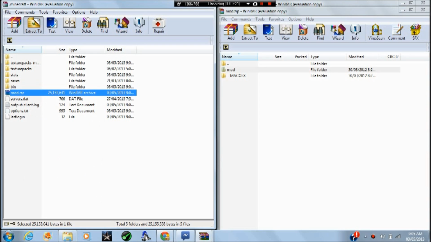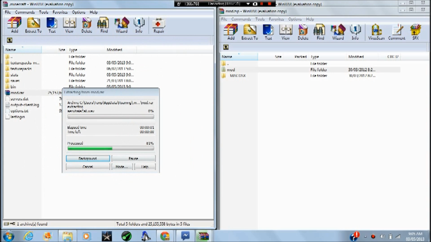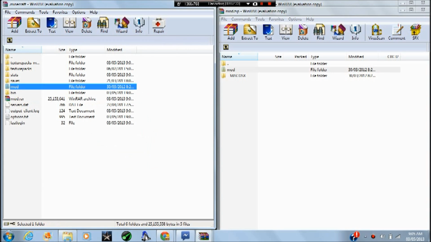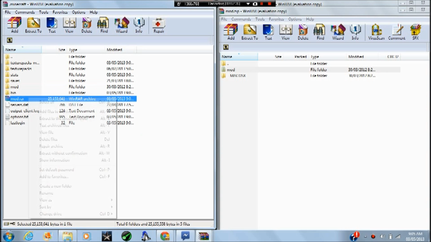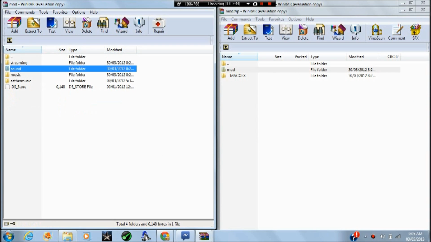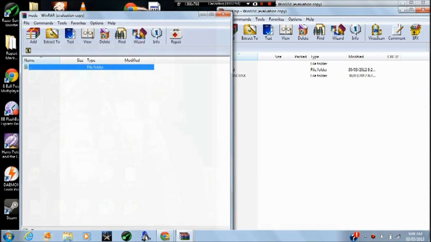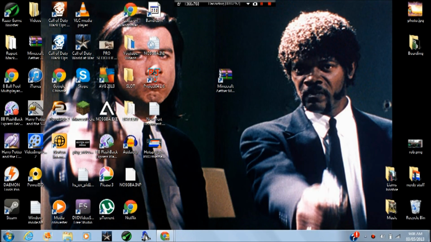Okay, well, actually, you can just do extract to, and extract to .minecraft. See, now there's a mod folder with everything else. Now you can just delete that folder, and you see in mod there are streaming, all this stuff, Aether music. So, guys, now the mod installation is complete. So now you can exit out of both of these things, or whatever you have.